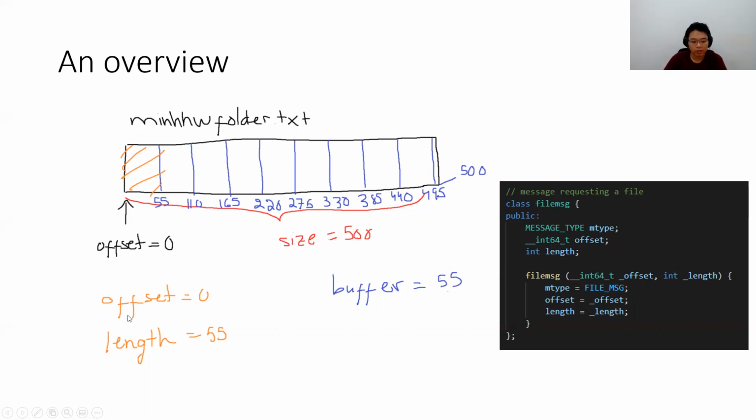You have the offset of 0, and the length. The length indicates the length of the transfer that you want. Let's say your buffer size is 55. Then every transaction can take only 55 bytes from the server to the client. So you transfer the first 55 bytes, the next 55, and so on all the way to the very end. I'll explain what happens to the last 5 bytes if it doesn't fit the buffer, but for now it keeps transferring 55 bytes at a time.